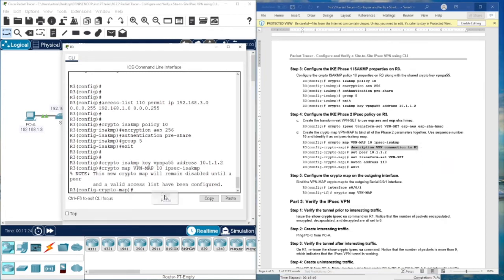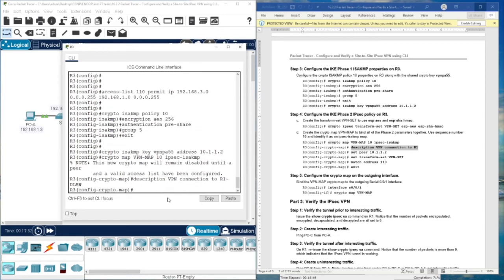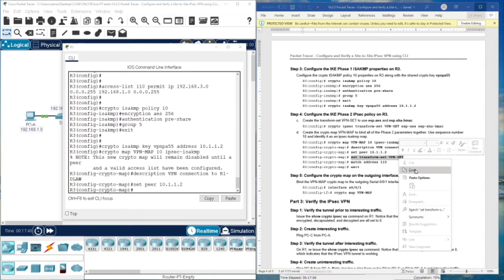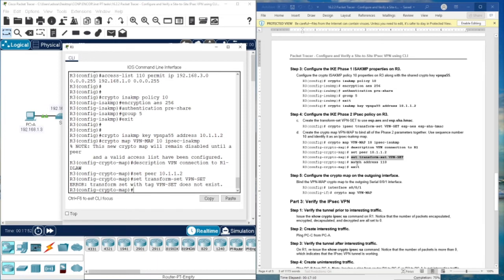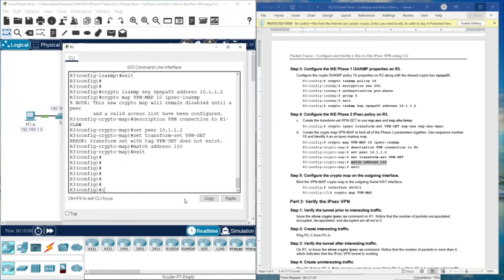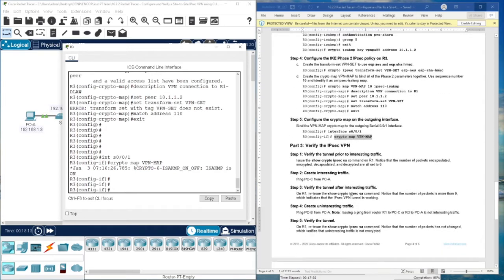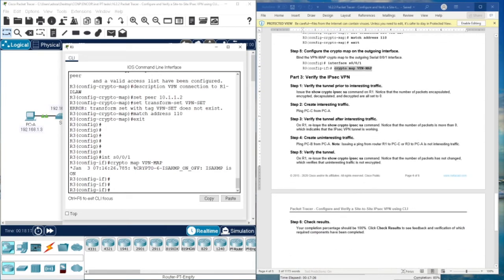Here we have the description. Okay, so let me change it here. And then again interface 0/0/1. Okay, so now we are going to create interesting traffic.